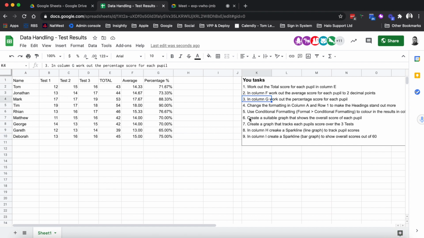So we've done task number 3. So in column G, work out a percentage score for each pupil. So we've got the percentage scores there. Again, if you didn't want the decimal point, we could get rid of that, just to have round percentages there if we want.